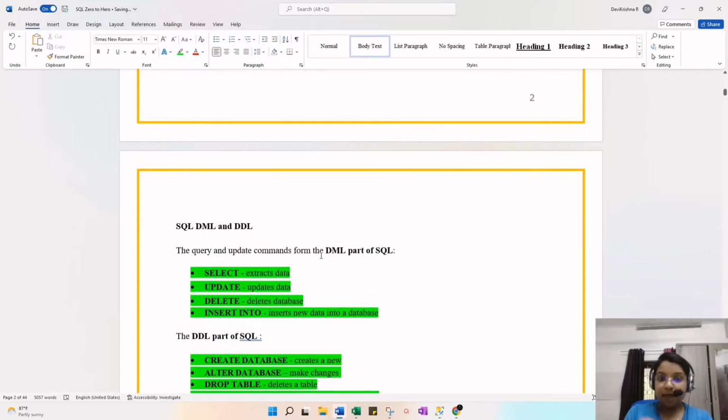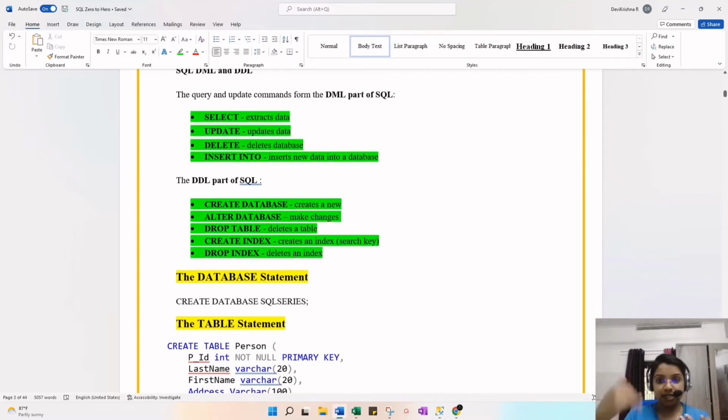We discussed DML statements and DDL statements in the previous video. DML means data manipulation. These are the statements that help to manipulate or display the data, for example select, update, delete and insert. That is the DML part. DDL means data definition. We need some definitions, right? So that kind of thing falls under DDL, such as create database, alter database, drop table, create index and drop index.